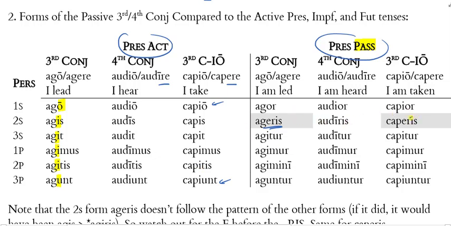Okay, now take a look at the passive. Capior, so I am taken, versus capio, I take. Caperis, so you are taken, versus capis. So notice we're not just dropping the S and leaving the I. We get the E before ris. Capitur. Okay, so replacing the T with tur. He, she, it is taken. Capimur. We are taken. Capimini. Y'all are taken. Capiuntur, and they are taken.